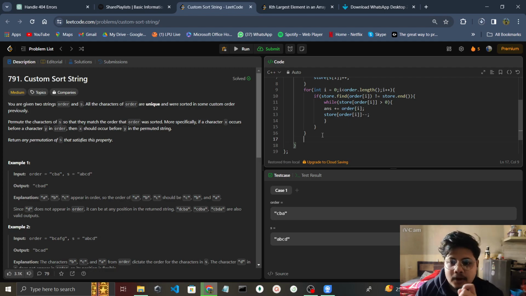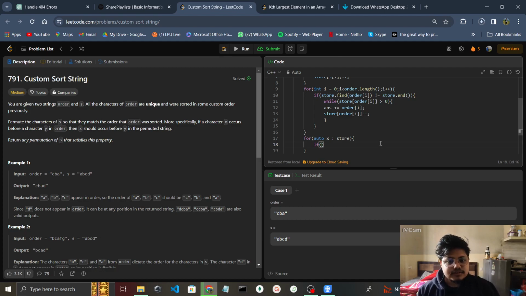Now the order of the elements in the order string has been maintained and they are already added to the answer. Now the rest of the elements of s have to be added, and it's not important in what order they are added. So add them randomly. All those elements are already there inside the store. For auto x in store, but we cannot randomly add it. We have to check whether their frequency is more than 0 or not, because the keys will always be there. We haven't deleted the keys. We could delete those keys as well, but we can check it like this as well.